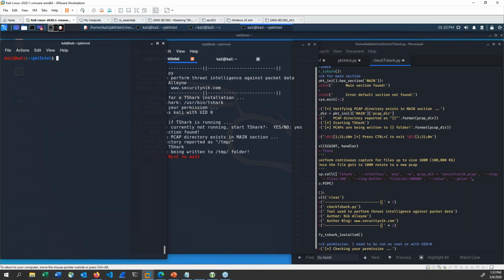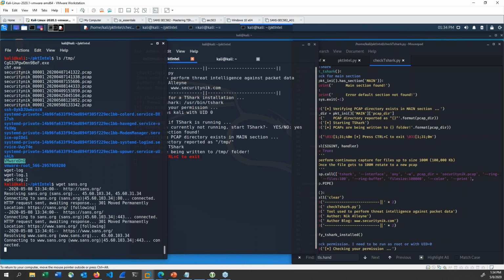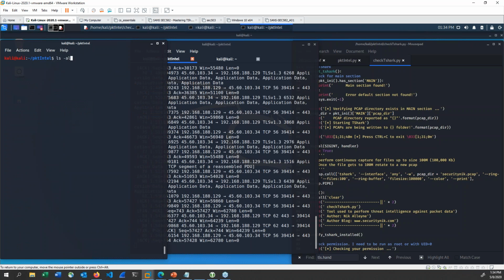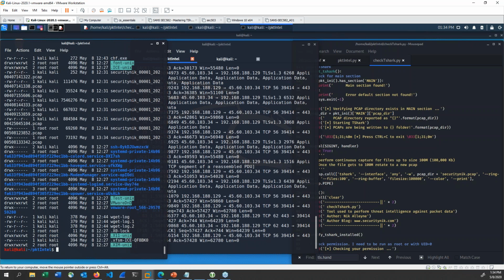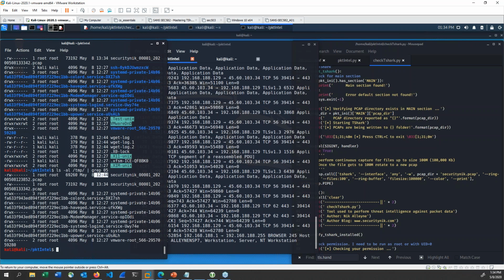What's going to happen is it is going to write the PCAPs to this folder, the temp folder. If I now run, let's say, wget sans.org, we can see here the packets are running on the screen as an example, whilst the PCAP would also be written to the temp folder. So today is the 8th. Let me just try grep 05, since we're looking for 2025. So it's probably this file here. We could check the date also. Yeah, okay, this file here.